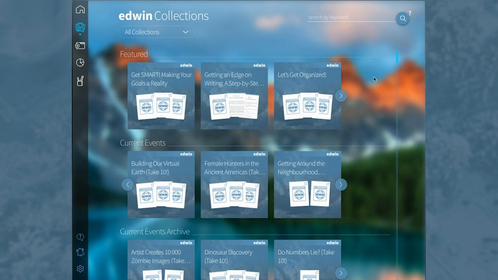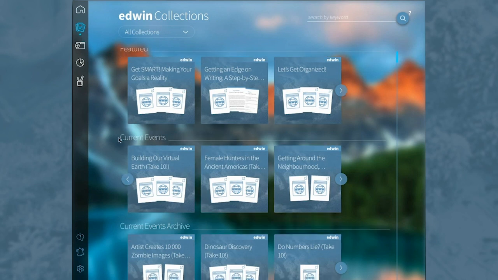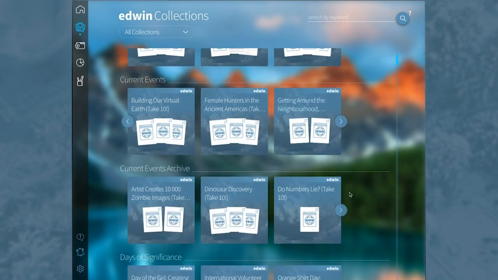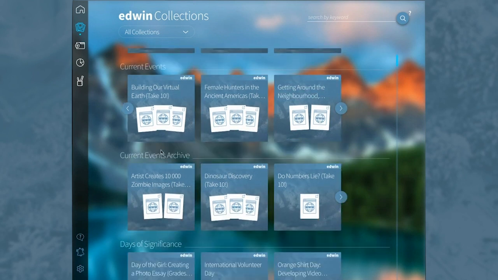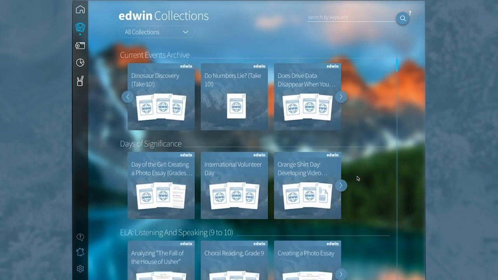And another way to browse the collections browser is simply by scrolling through the categories. So you'll see here that there's a category label right at the top. These are our featured collections, so much like the featured menu at a restaurant. Secondly, we have current events. Nice thing is we also have a current events archive. So even though they're not necessarily currently current, they will still be available to you.